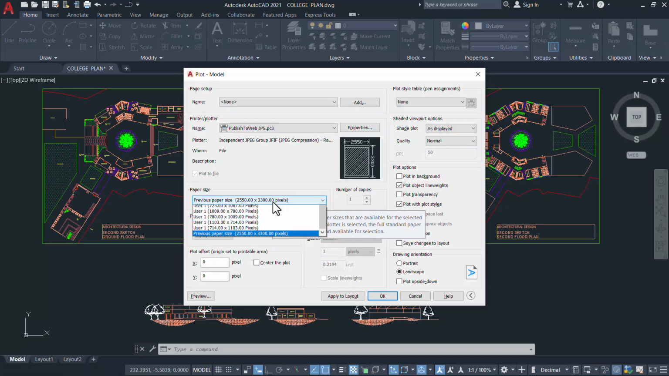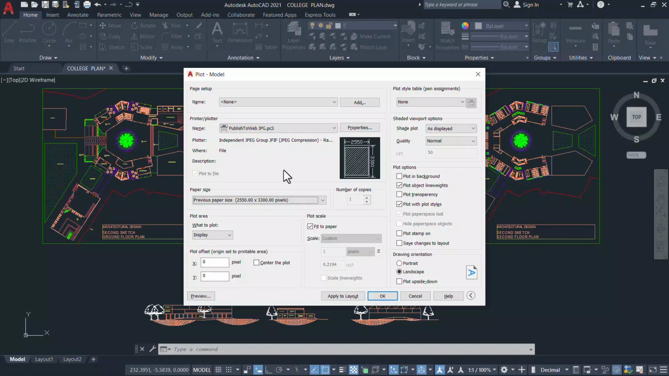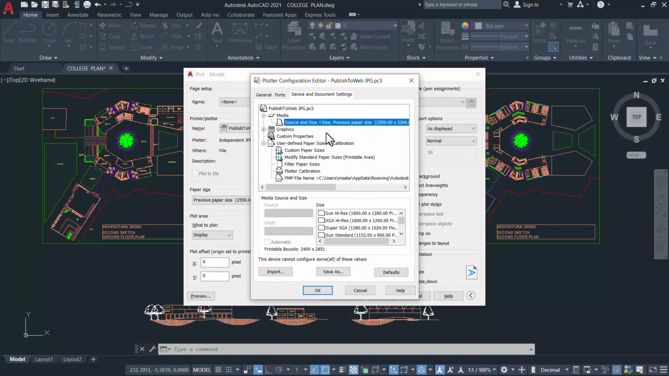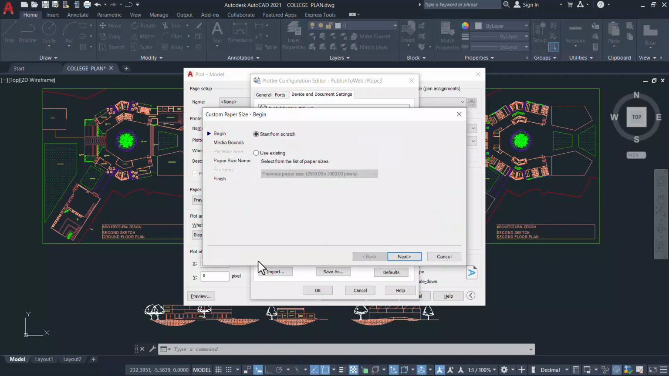In the paper size pop-up, you can see all the predefined paper sizes. But I would like to define a custom paper size. So click on Properties button and click on Custom Paper Sizes and click on Add. Then you will get a custom paper size wizard.